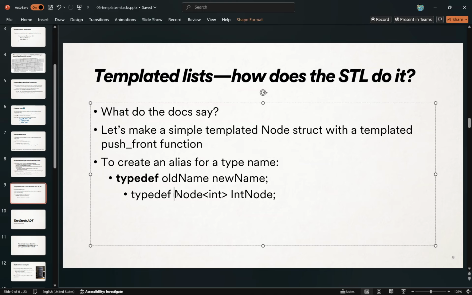But if you have node of int and you know you're going to use that a lot, but you really don't like pressing the shift key too many times, you can say, all right, typedef node of int, let's call that int node. That's easier for me to type. And so every time you say int node now, it's going to be the same as this. Those are the same type now. That's how you make an alias of a type. So they did that in the STL, but you can do it too.